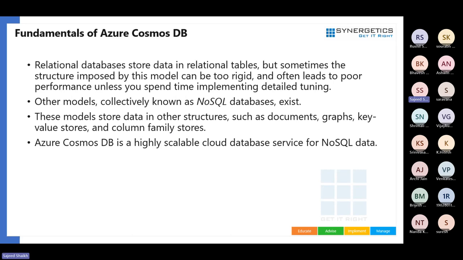Now let us understand what is Azure Cosmos DB. Now see, up till now, whatever we have discussed, that is relational concepts, relational databases, non-relational concepts, using blob storage, tables, etc. And now we have got something called Azure Cosmos DB.